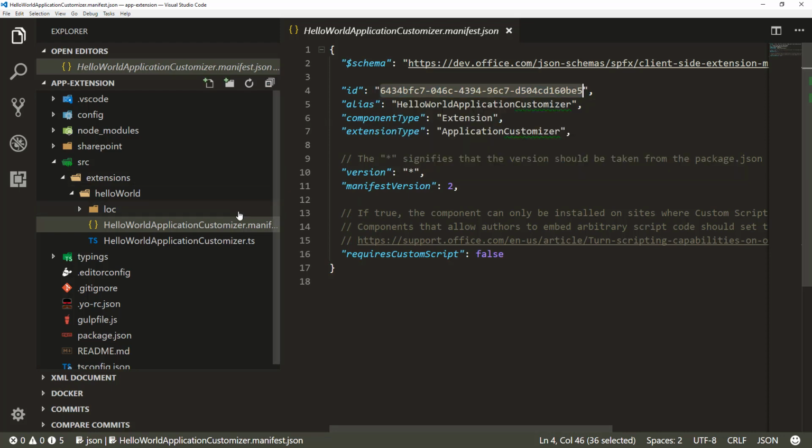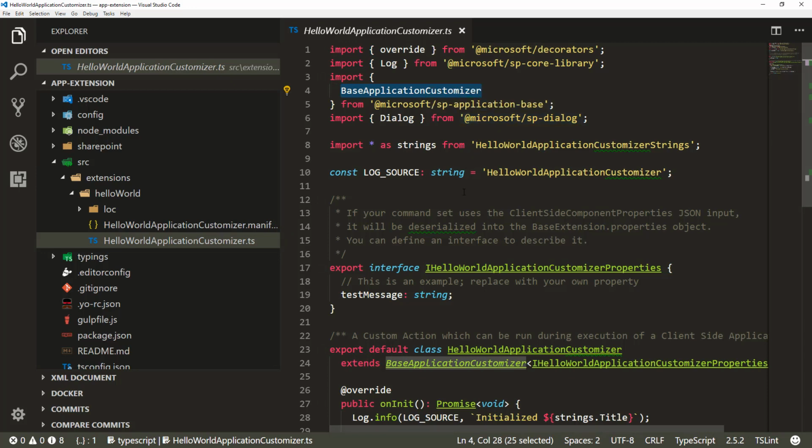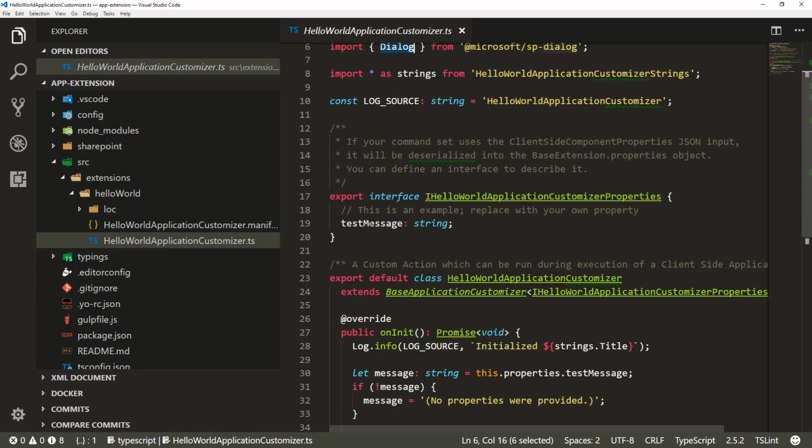Now, if we want to have a look at the actual code, the basic structure of the code is relatively simple. So we're using the base application customizer. In the GA version of the extensions, we are by default also using dialog for all of our messaging within the extensions, which is a small change if you are familiar with the release candidate or dev preview versions of the extensions.